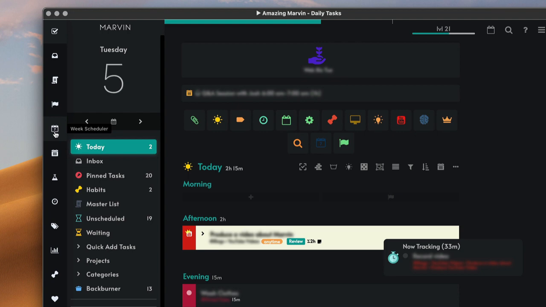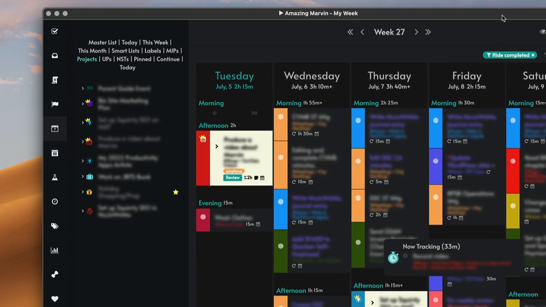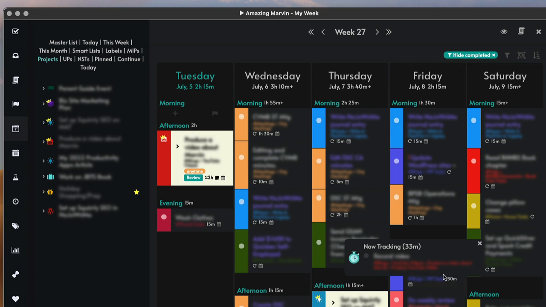All right, so another feature that I like about Amazing Marvin is a strategy called the weekly scheduler here. So what I've done is I blurred out some of my tasks, just for privacy here. But anyway, what you can do in this is it allows you to schedule tasks from week to week. And then also on this side over here, you have what's called smart list, and some of the smart lists that I have are projects, here's all my projects listed here. It also has tasks that are not scheduled yet. So I can access all my tasks. There's a master list of everything that I have in Marvin.